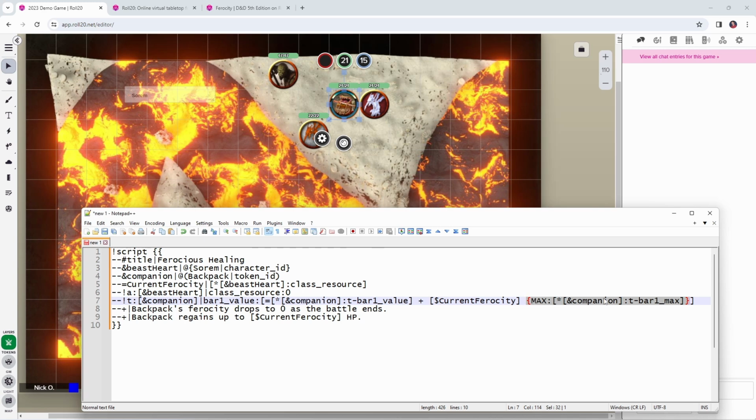If we ran this without the max bit right here, then we would be able to overheal, and Backpack could get up to like 26 out of 21 HP, and that just wouldn't make sense. So the max bit here is preventing us from overhealing the token. Once we've done that, we put a message into the chat saying that Backpack's ferocity drops to 0, and then we're saying that Backpack regains hit points up to his current ferocity.